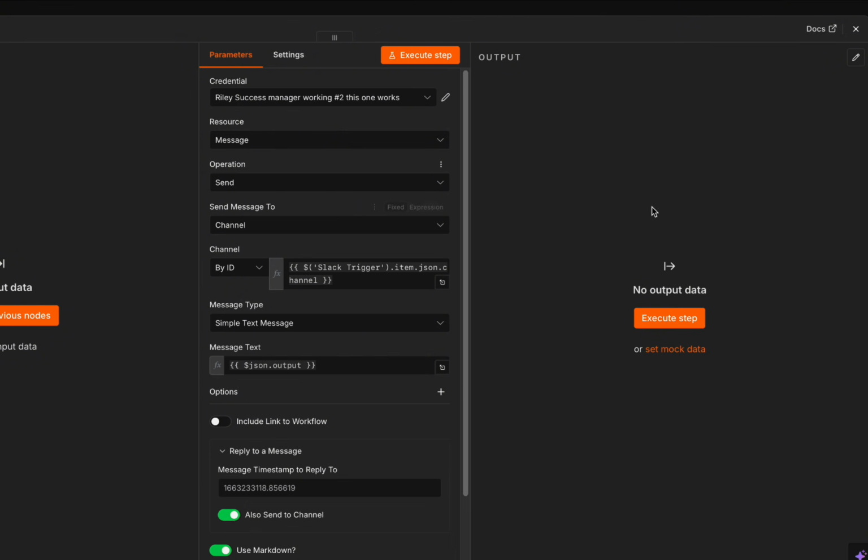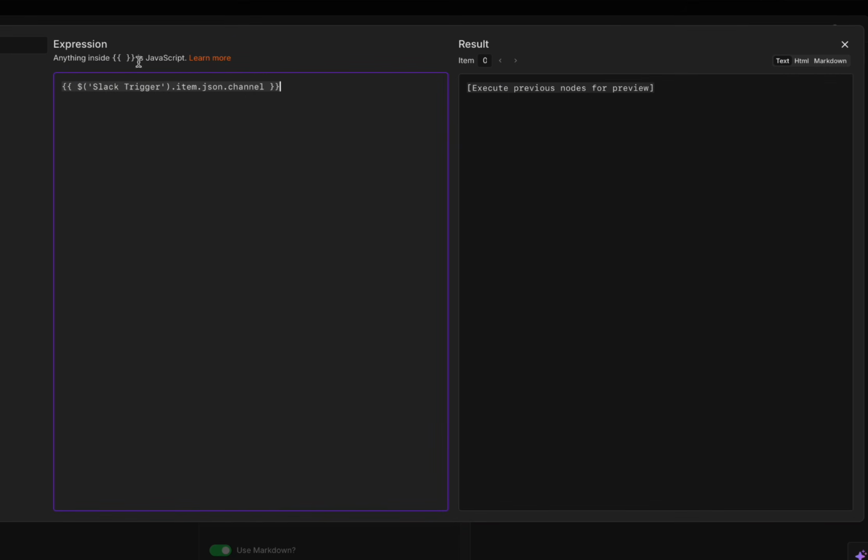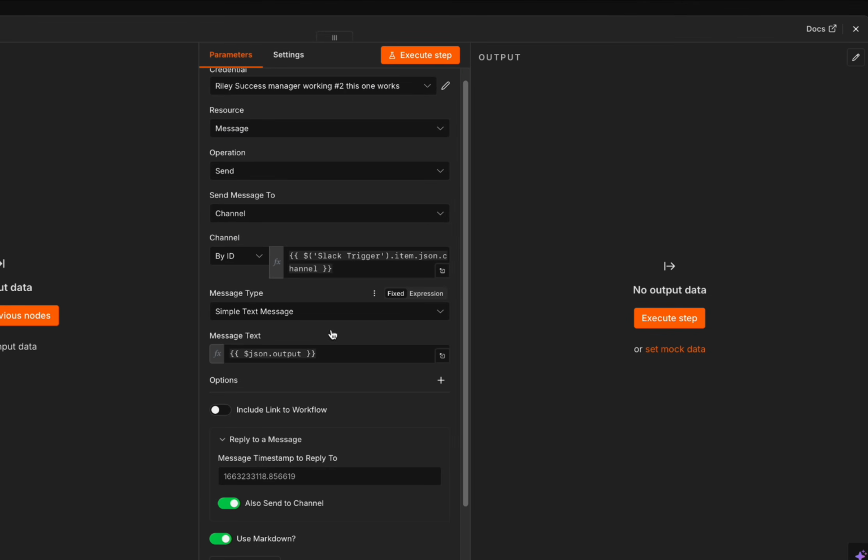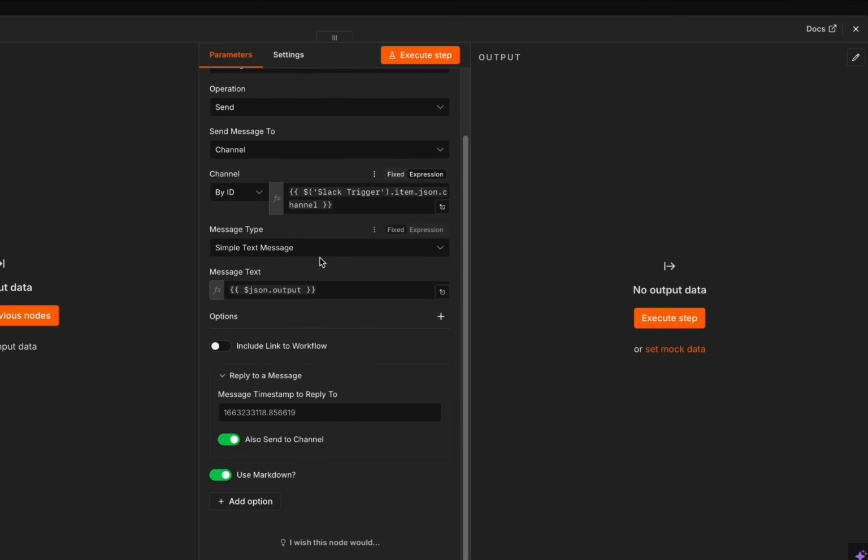Then you want to make sure that this gets triggered by send a message, right? So by connecting your credential, of course, resource message, operation as send, and then send message to channel by ID, just pretty much copying this right here, and then simple message, message text, boom, and then message timestamp to reply to. You don't have to worry about that. You can just make sure you toggle these two as well.